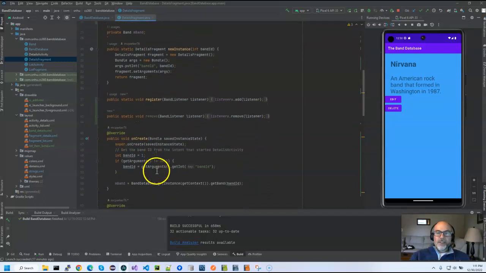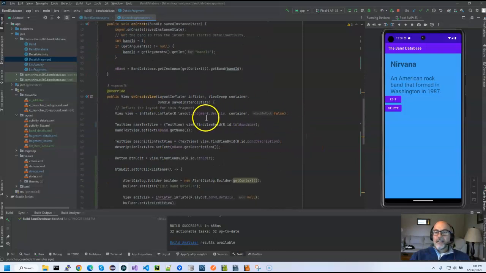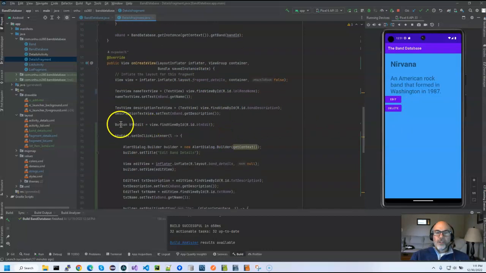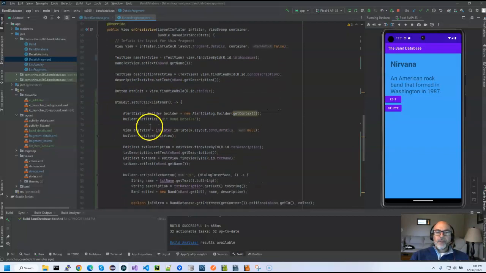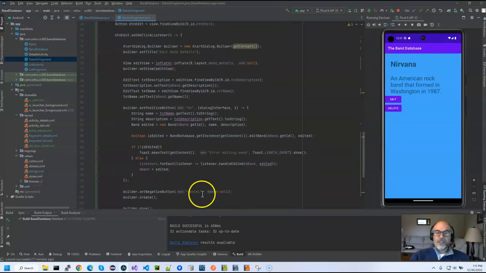Okay, so next thing we're going to do is come down here to the onCreateView in the fragment details. Remember, we changed it a little bit. We added the edit and the delete methods. So what we're going to do is go get our edit button from the view, and then I'm going to add its on click listener. So let's see if I can get all of this visible here.